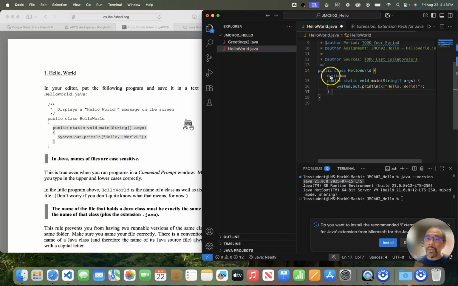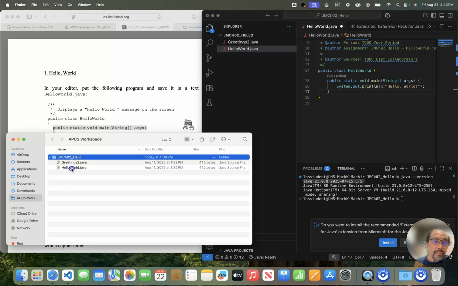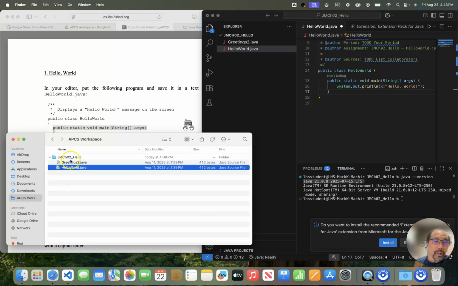Anyways, this is here. Notice you have this little dot up here. That means it is not saved onto the hard drive. Let me actually show you what I mean by that. If I go to this file over here, this is in the Finder. This is in VS Code. This is in the Finder.